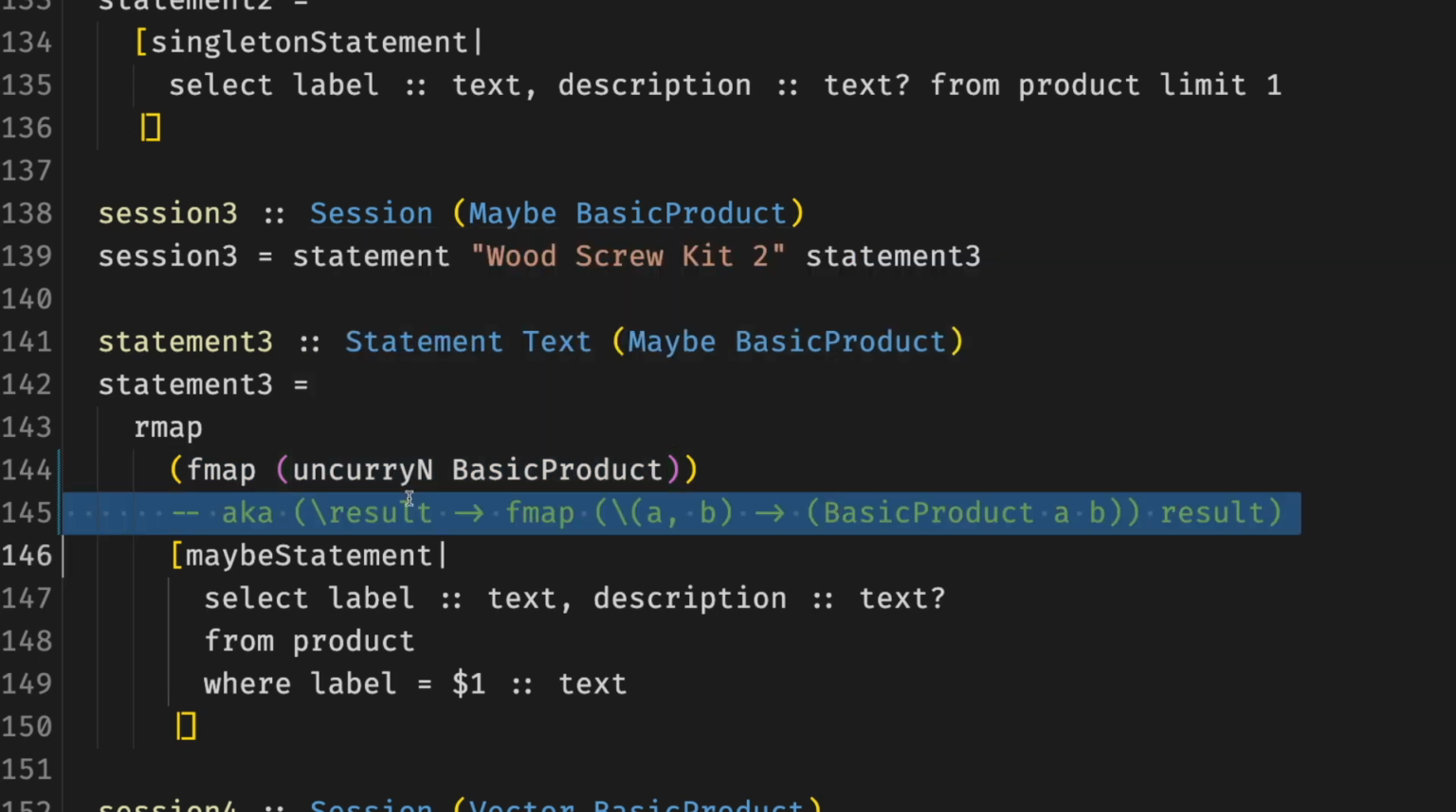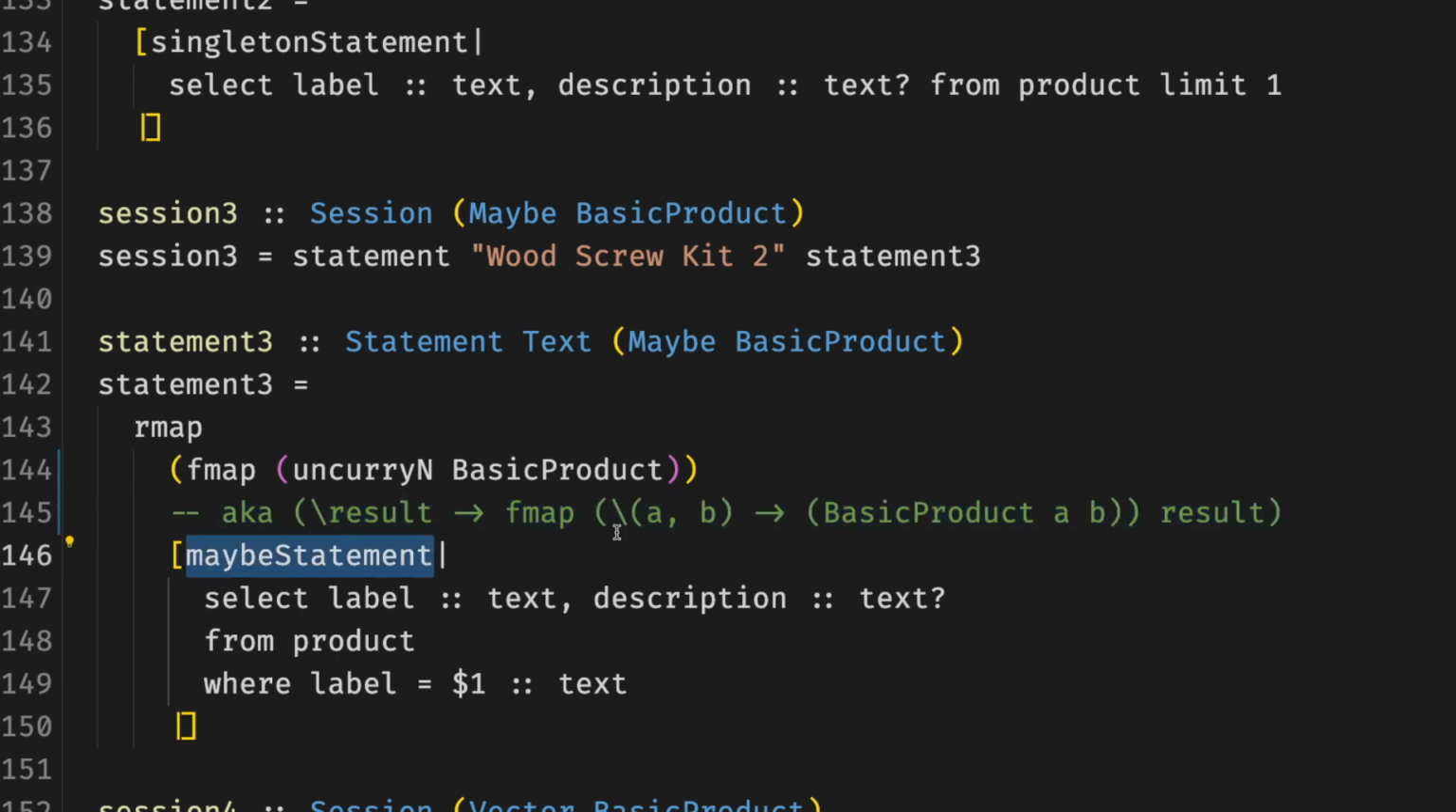If you don't want to use tuple, this is pretty much just taking some result and manually mapping A to A and B to B in the result. And why do we have nested fmap of result? It's because we're using maybe statement in this case. We cannot use singleton statement because there is no guarantees that we're going to find something with this where clause. So we use maybe statement and get a maybe result.